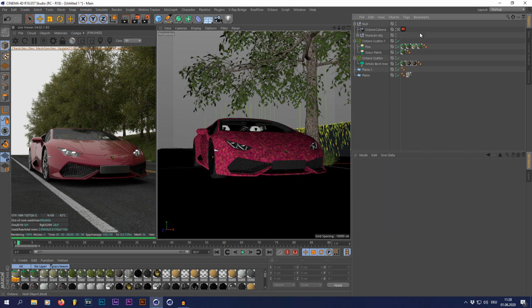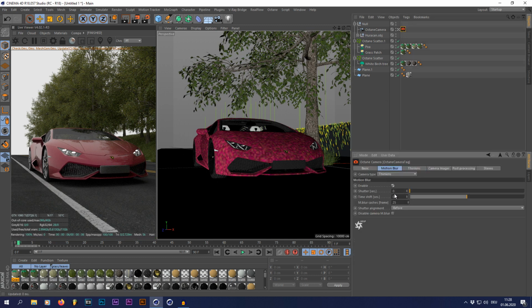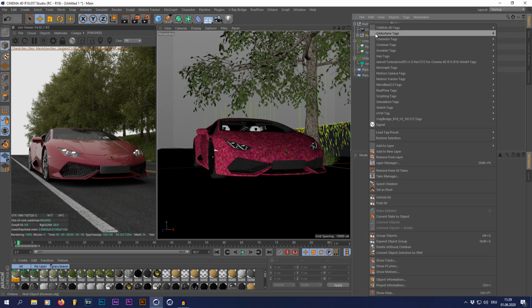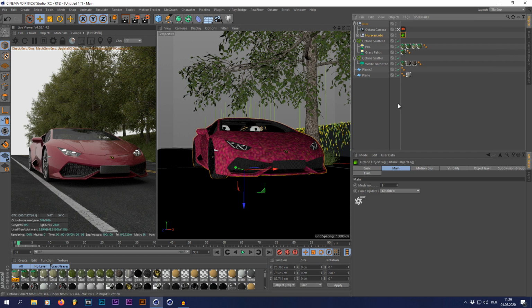So now inside your Octane camera settings, you will see that there is a motion blur tab. You just hit enable and leave the shutter at 0 for now. Next, we're gonna create an object tag on our Huracan. You do that by right clicking on your object, Cinema 4D Octane tags, and Octane object tag, just like that. There is no setting you have to do in this for now.